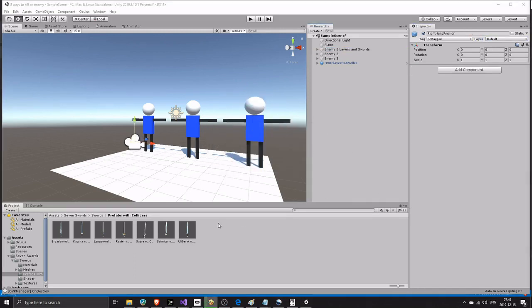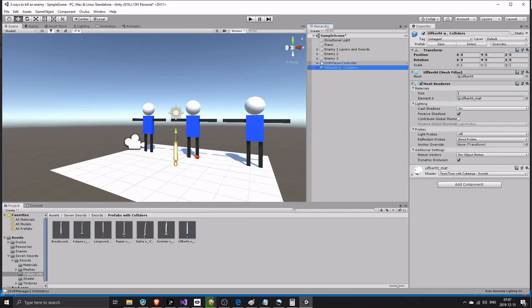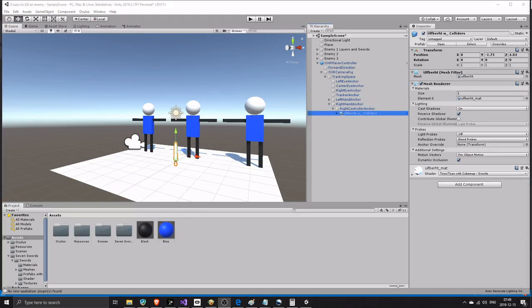Create or import a sword. Drag it into the hierarchy. Place it in the right hand. Set all the position values to 0 to place the sword in the hand of the player. Then click Add Component, type Sword. Add and create.